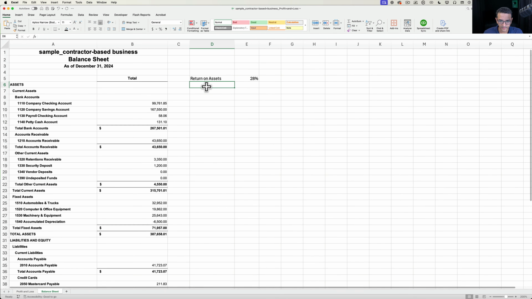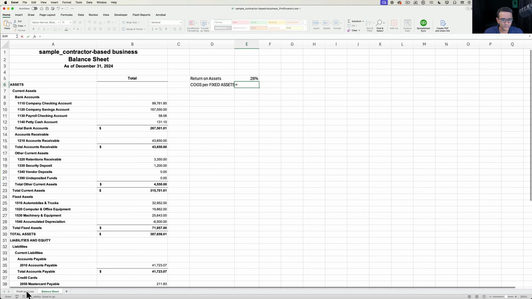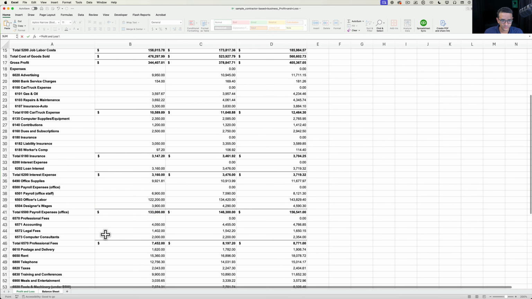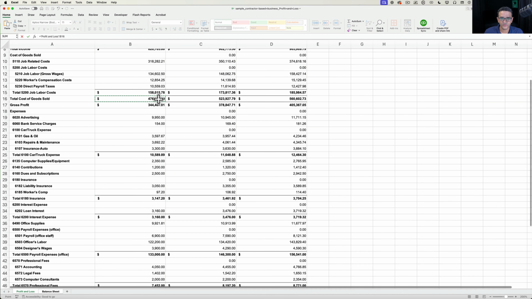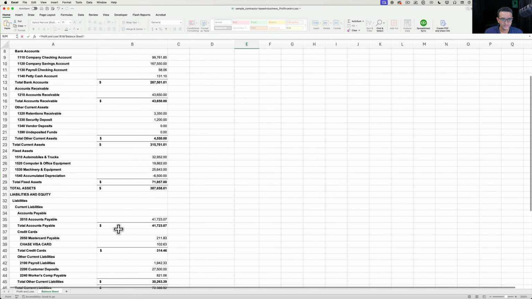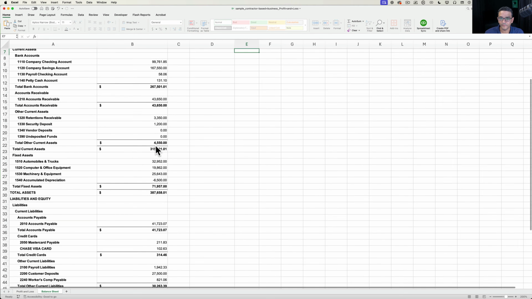So we'll do here COGS per fixed assets, something like that. And then we'll hit equals, and we go into our cost of goods sold. So where is my cost of goods sold here? So we got cost of goods sold divided by, and we go back into the balance sheet and do fixed assets. Where are you? Fixed assets, there we go. And do that and press enter.